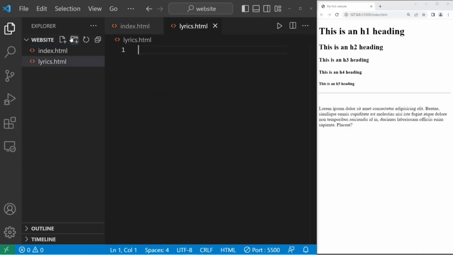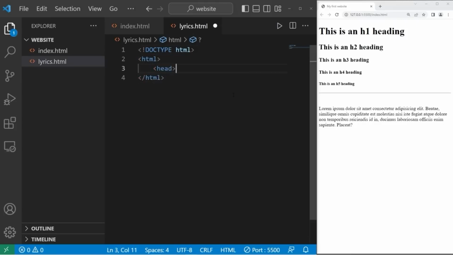lyrics.html. Again, we'll need to add this declaration, doctype html. That's a declaration that this document is an HTML5 document. Then we'll need a pair of html tags. We'll need a head element and a body.